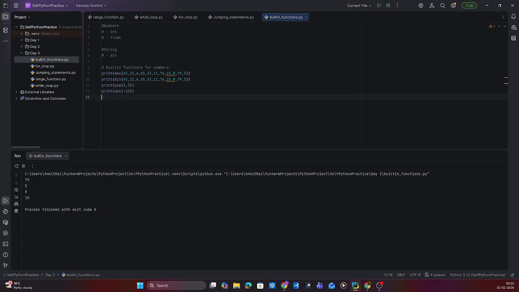Now, moving to the next one, we have round of values. Let's say I want to print the round of 3.4. I'll use the round function with 3.4. Now if I run this, I'll get the rounded value, which is 3. Correct?